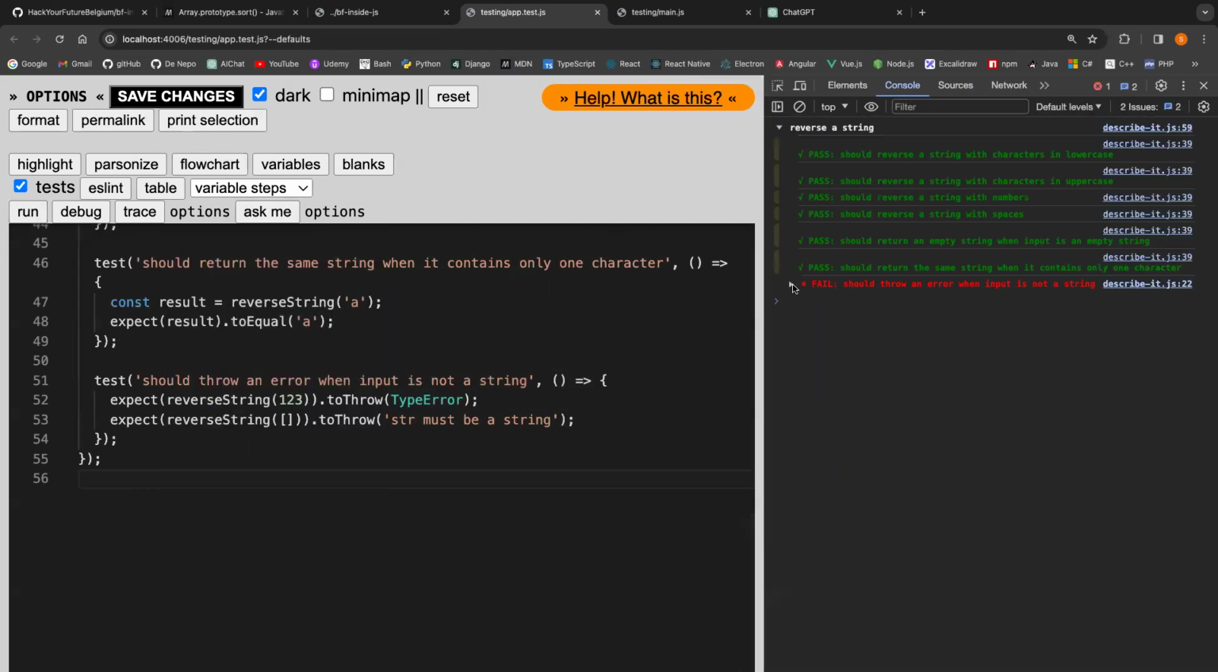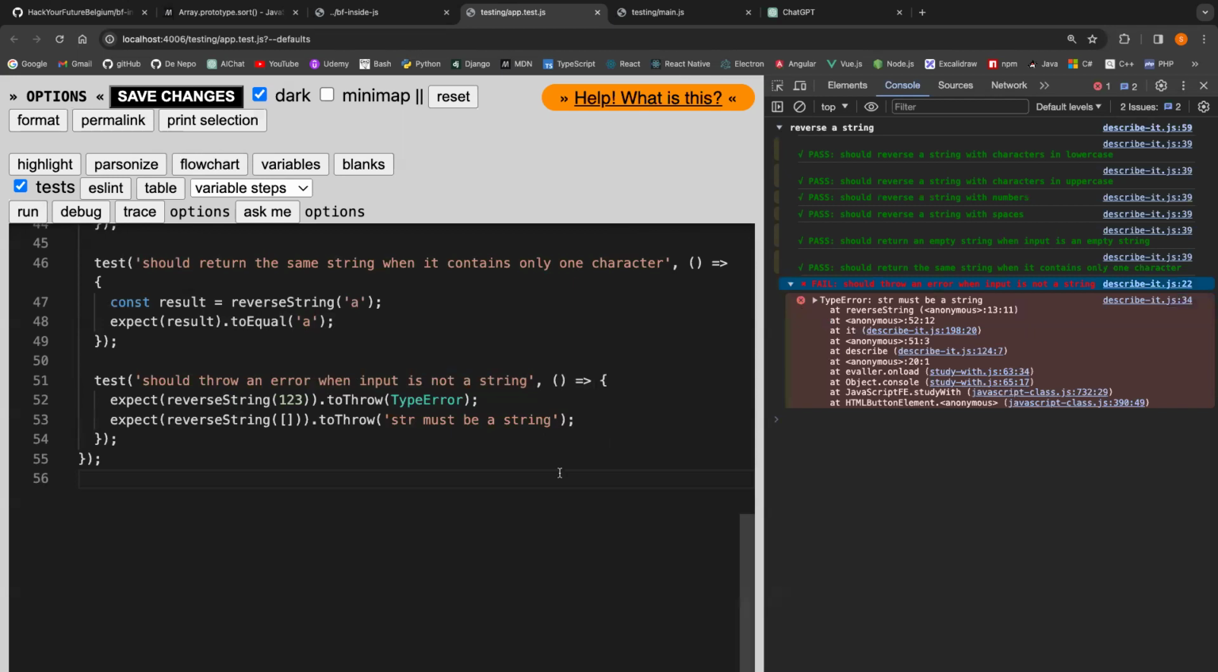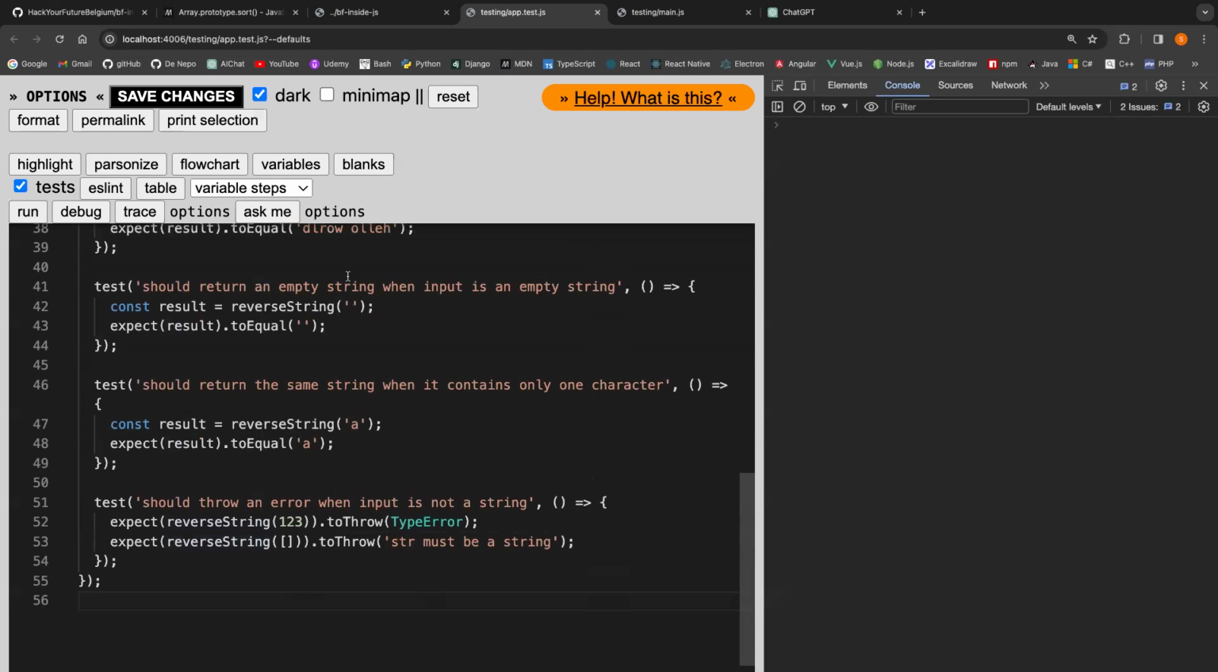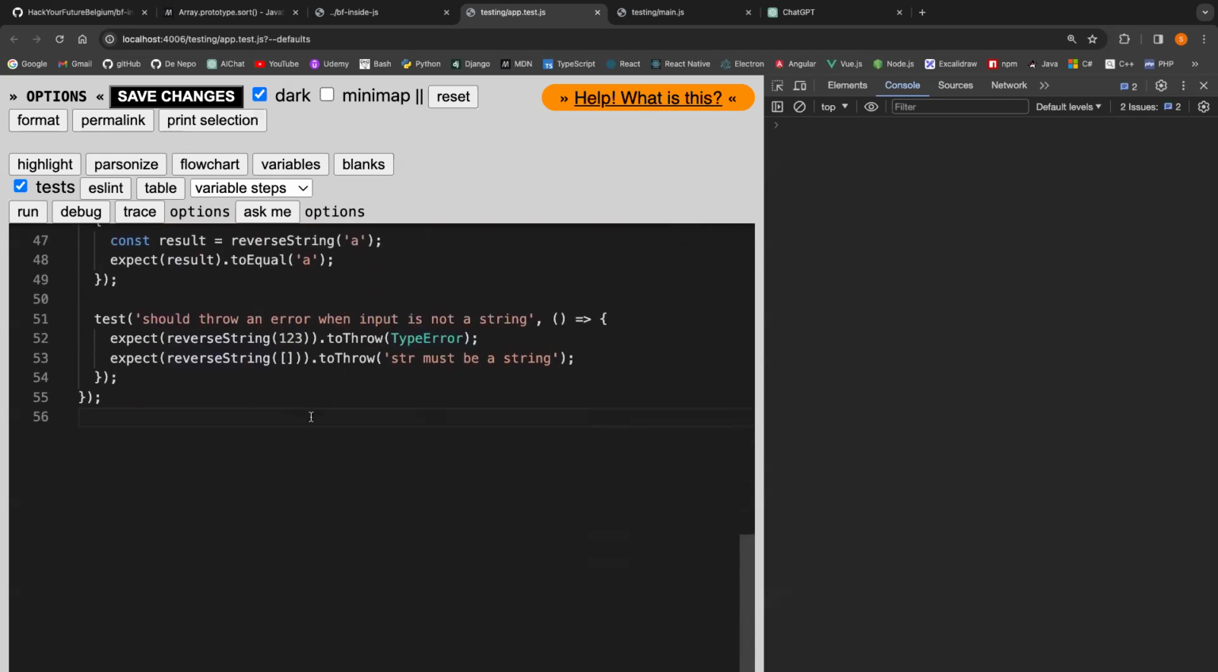See, I will not pass this one. Why? Because here, when I'm trying to throw an error, it happened immediately. I don't want it to happen immediately. In this case, I want to just reverse the string. But when I'm throwing an error, I want it to happen only in one case, when there is an error. But now, because I'm calling this function here, even if there is no error, it will run no matter what.